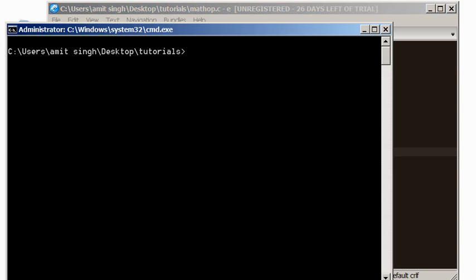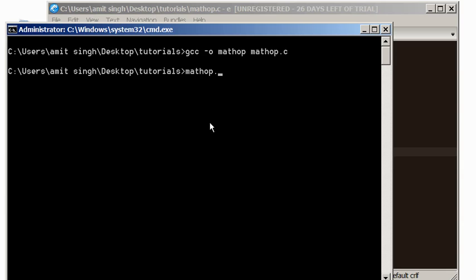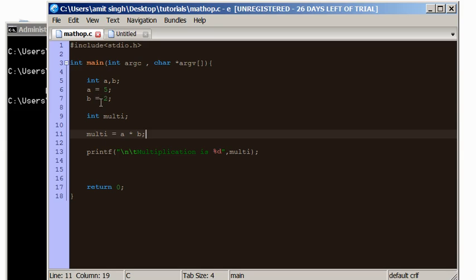Okay, now just compile it: gcc dash o math op dot c. Okay, now this will compile and now running it. So this will give us the multiplication of a and b, where a is 5 and b is 2.